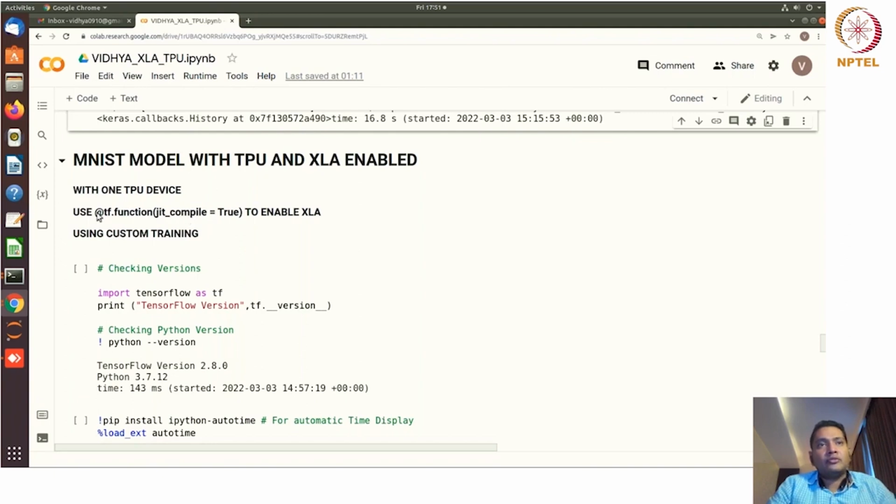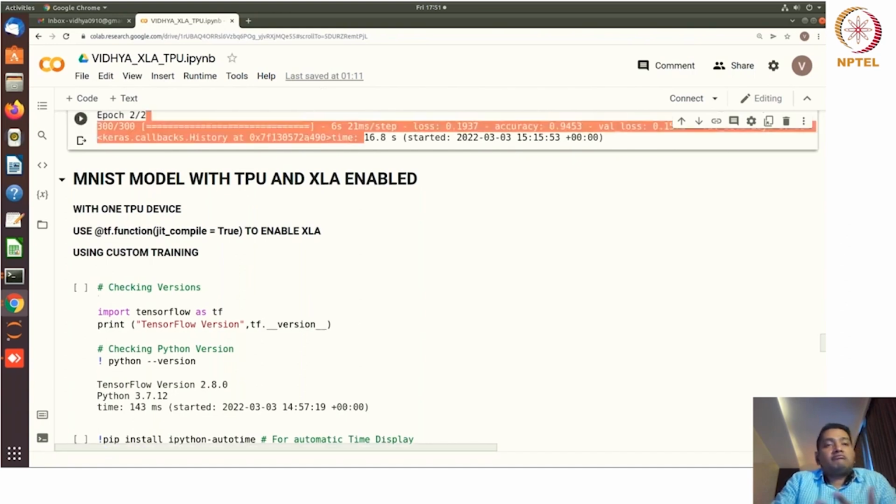Now we are moving towards the example where we want to enable the XLA with the TPU and also with tf.function runtime, because the tf.function runtime has its own optimizations that you have seen, since it is serializing the computational graph. That is not possible for your model.fit, and that is why the performance was not that good.